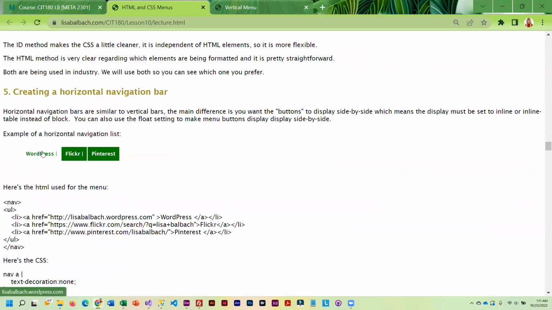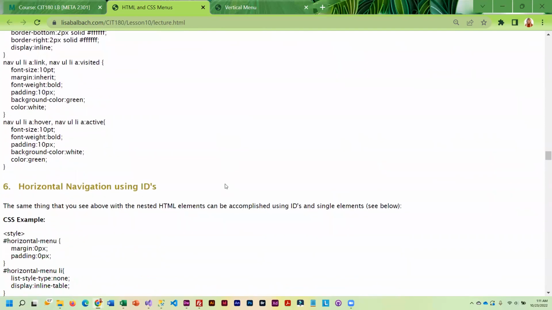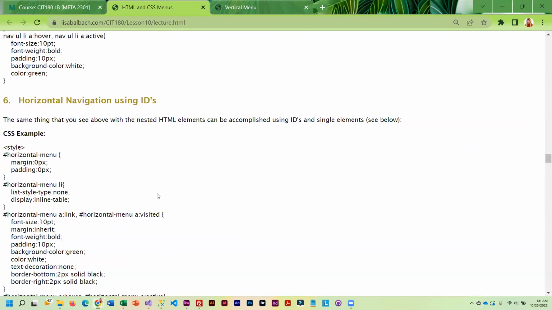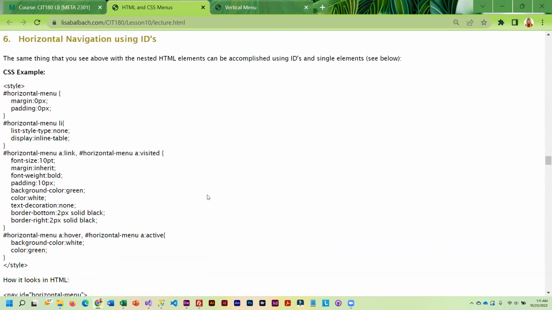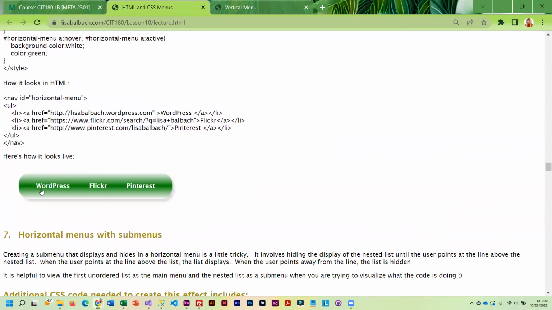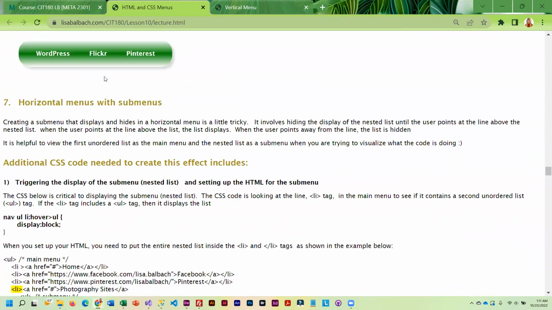So we were looking at the vertical menus, and now we're looking at kind of the same thing, but it's a horizontal menu instead. And so we do one with the elements, and then we do another one with IDs. So you can see how to do it both ways. And we've just got this styled just a little bit different.